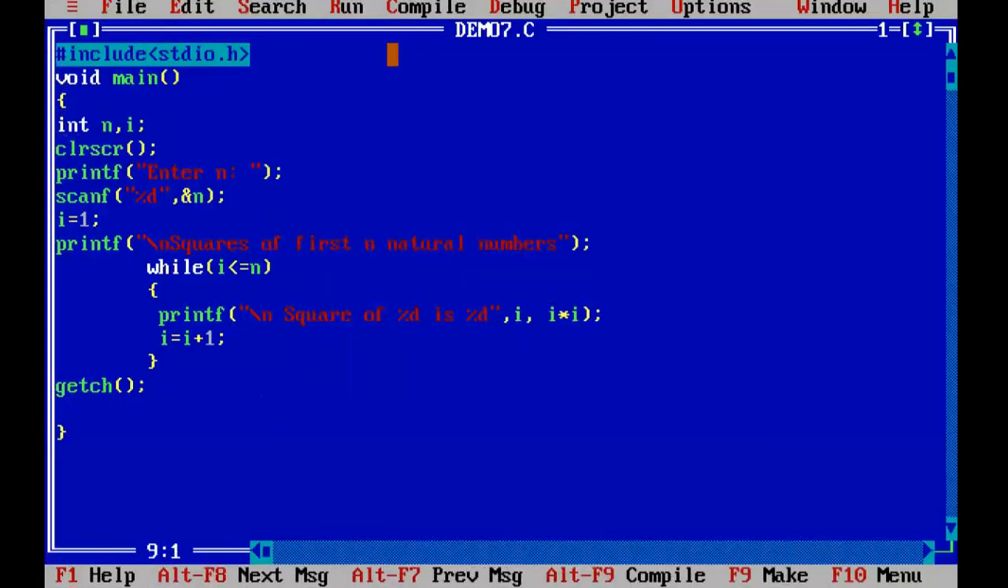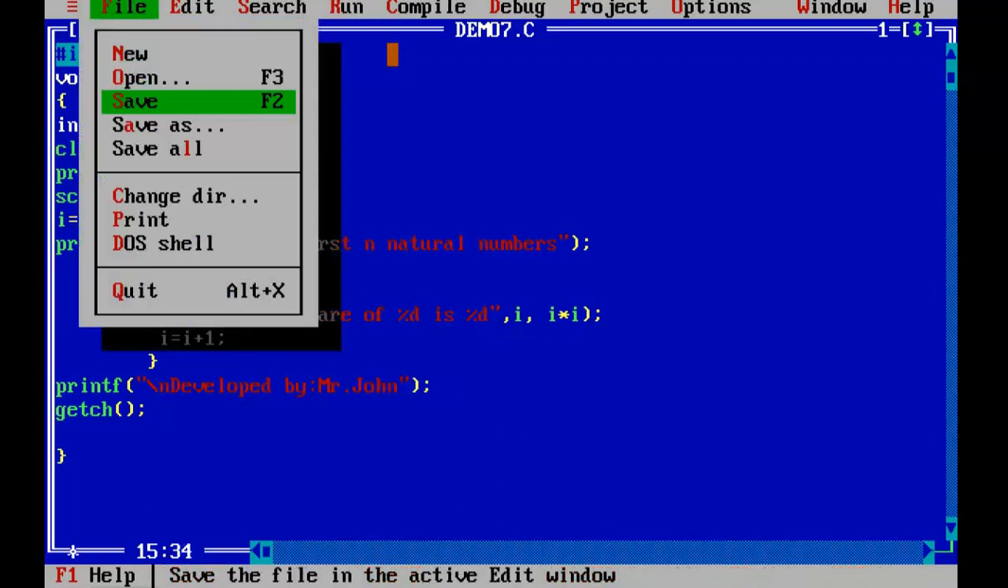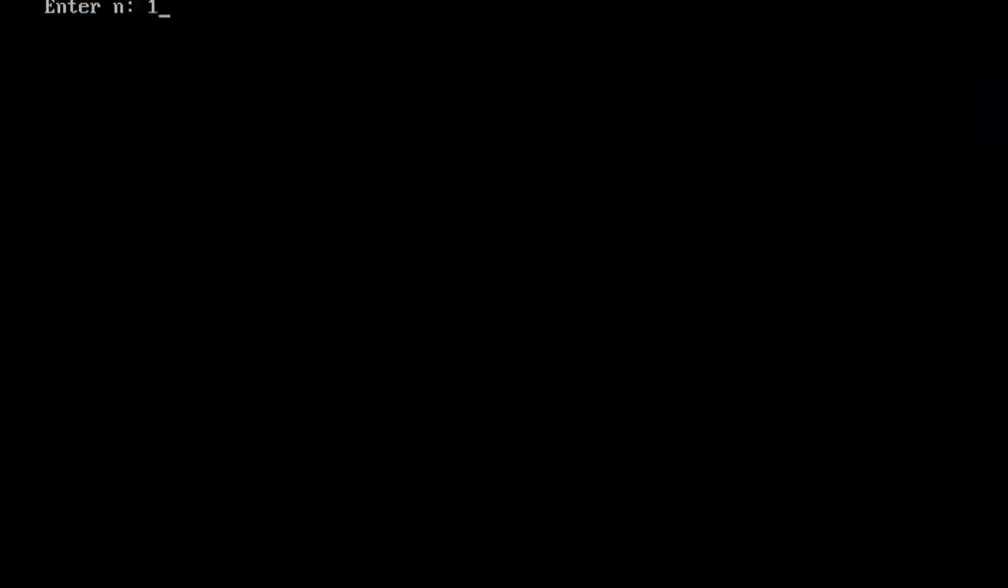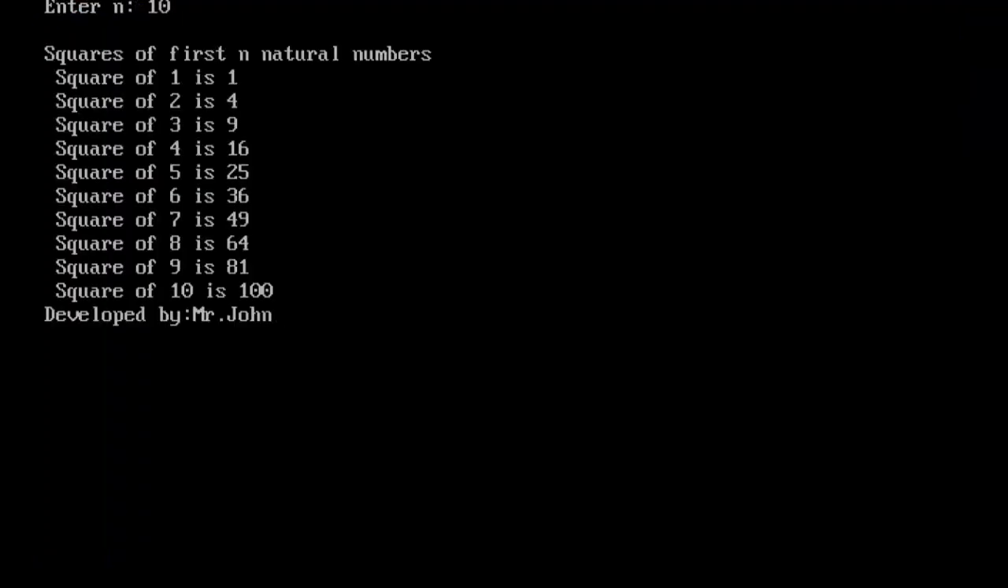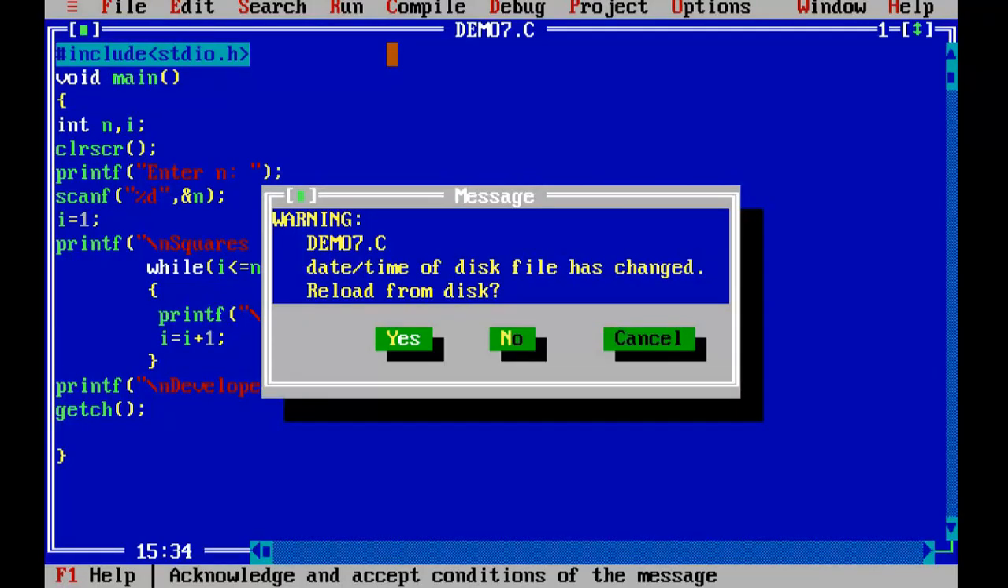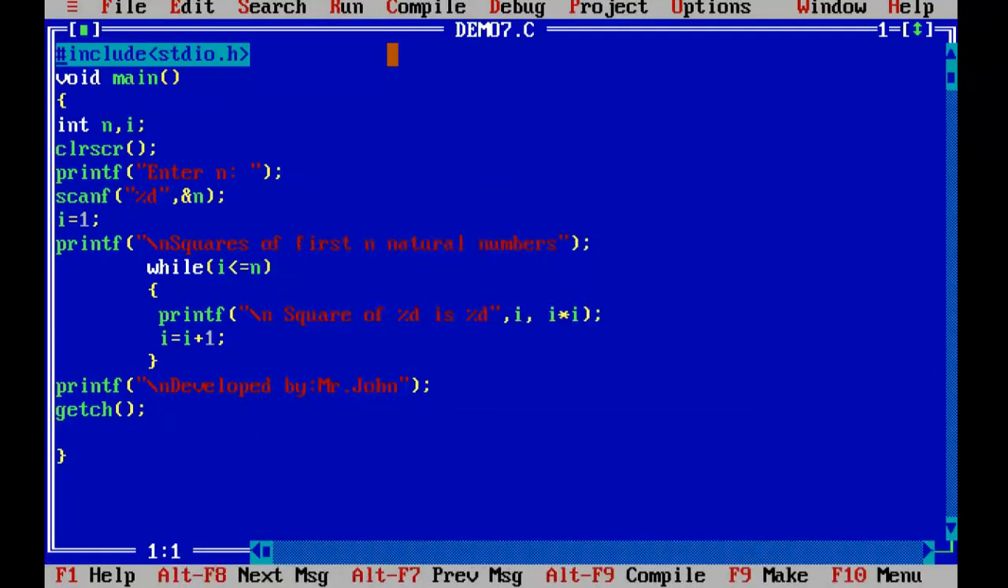And even this software, developed by whom? printf, bracket, double quote, slash n, and "developed by Mr. John". Okay, and we get this message also. You can try it. I enter 10 here. I get the squares of 10, developed by Mr. John. Like this, always like this, your programming skills are going to improve.